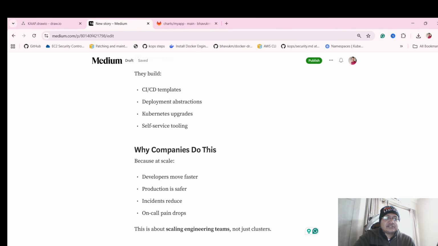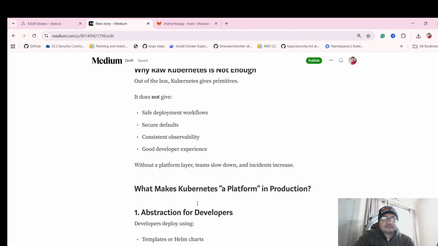So why do companies do this? Because at scale, you need the developers to move faster. The production should be safer. It should be standardized. Incidents should reduce, and on-call pains should drop. So that's why we use Kubernetes as a platform.